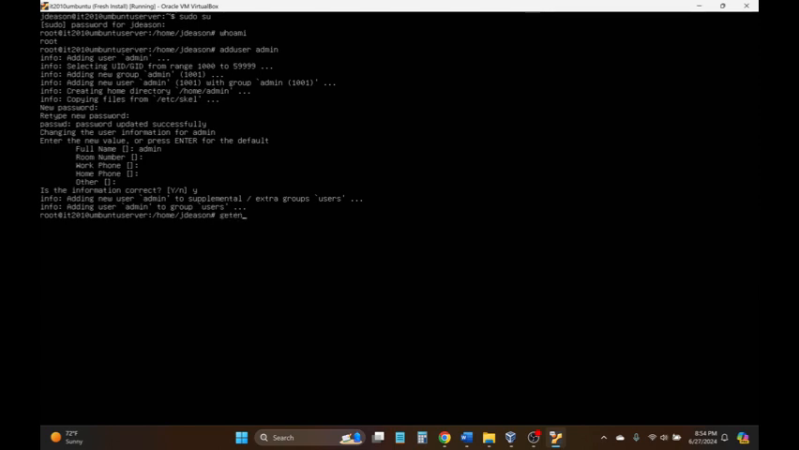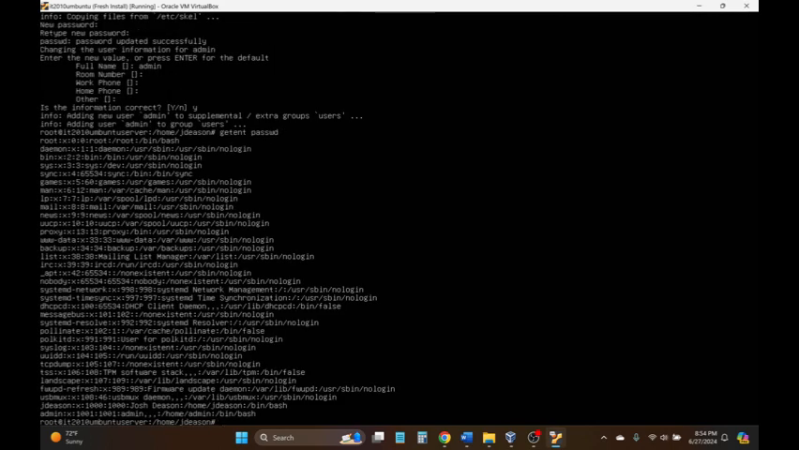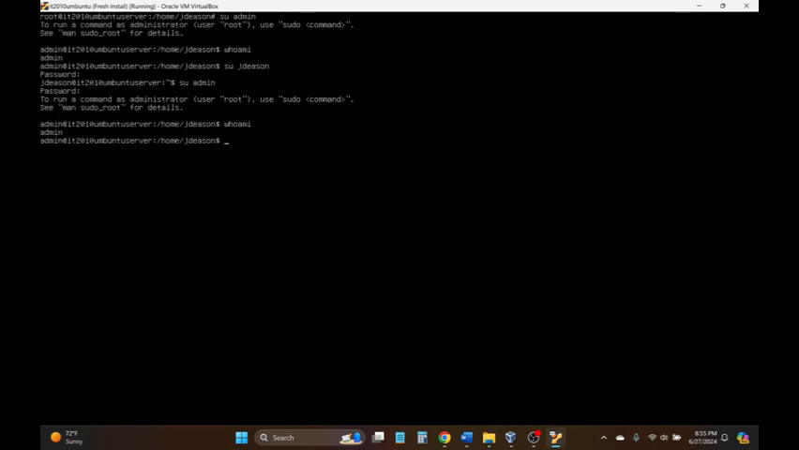Let's verify it. So we're going to do getent passwd. And we can see, second one from the bottom there, the admin account is added. So let's go ahead and clear this off. All right, so now we're going to type usermod. Actually, we do sudo usermod -aG sudo admin. There we go. So we got that added on there.